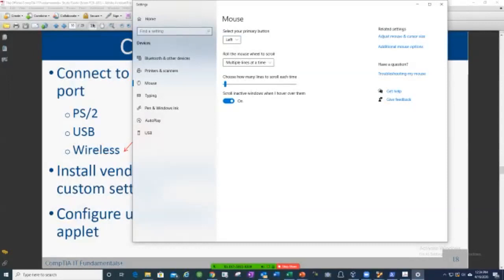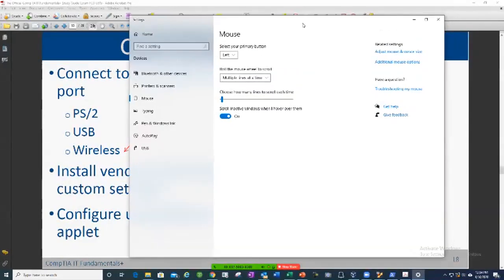Roll the mouse wheel to scroll. Every mouse has a little scroll wheel, and you can control how that works over there. You can choose how many lines to scroll each time, and also you can turn scrolling inactive windows on and off, that kind of stuff. So again, if you want to play around with your mouse, this is where you go. In Windows 10, you just type in mouse and there you go.